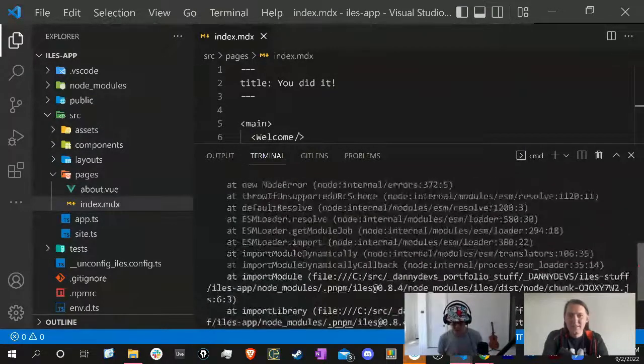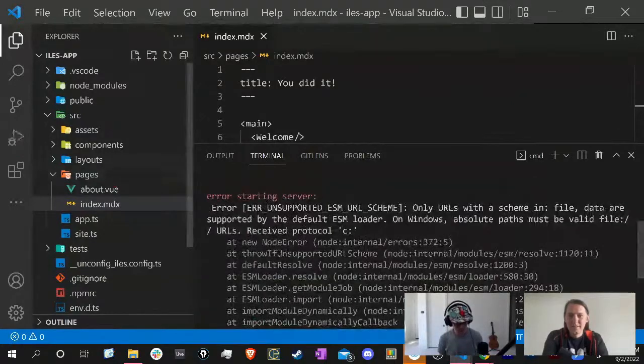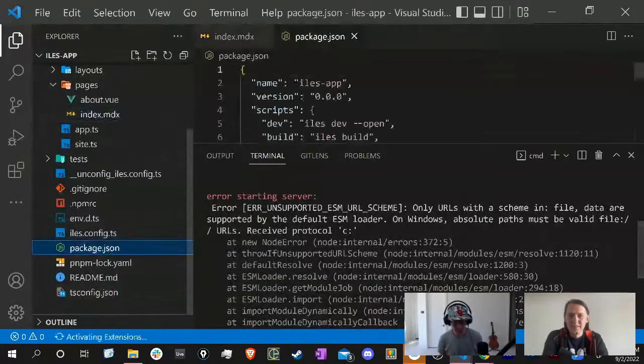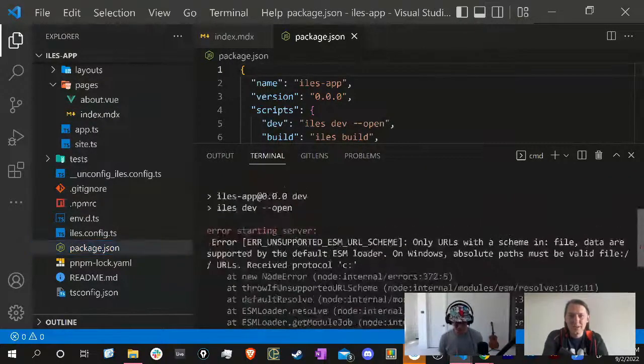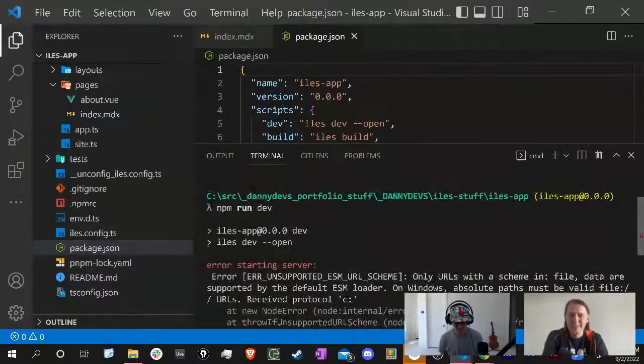Uh-oh. Let's look at the JSON. Did I do the right thing? npm run dev, right? I think you did. On Windows, absolute path. What's happening?